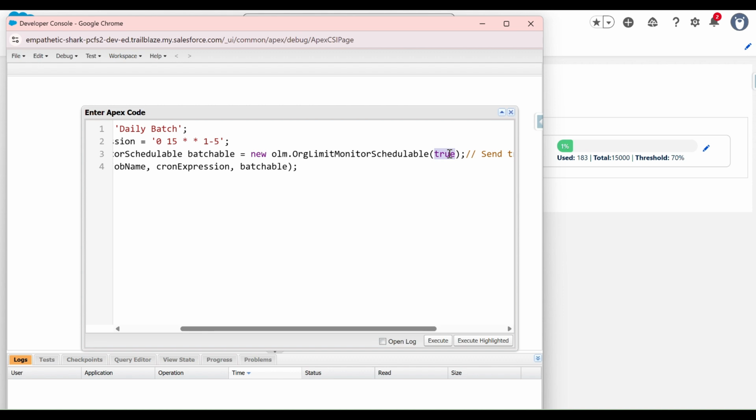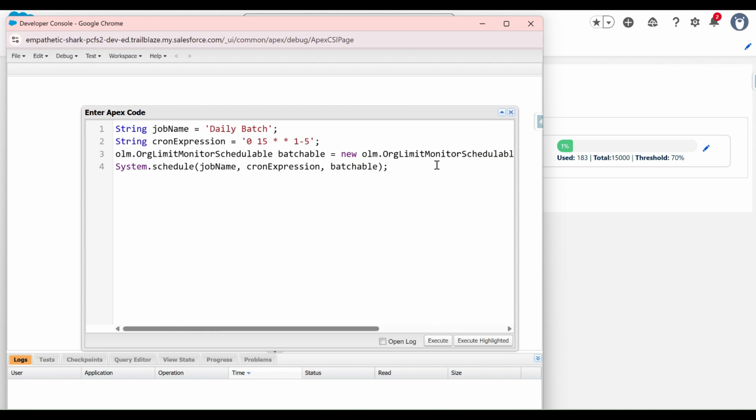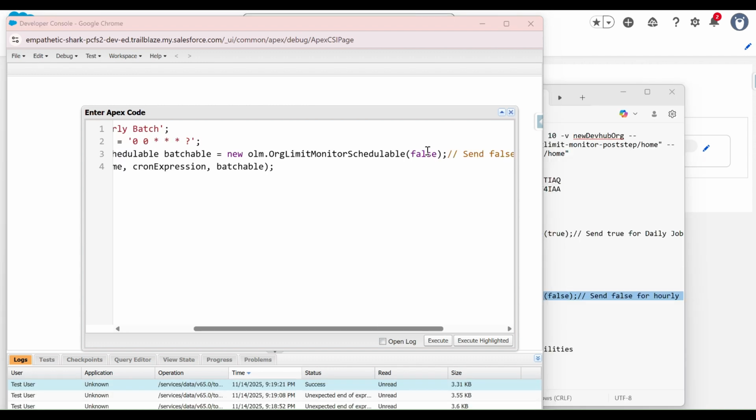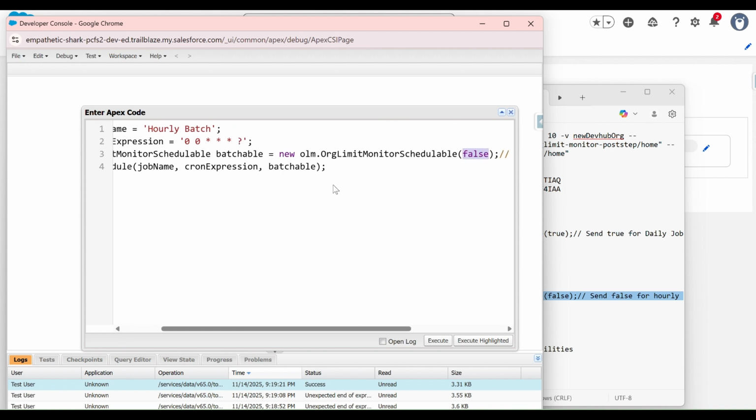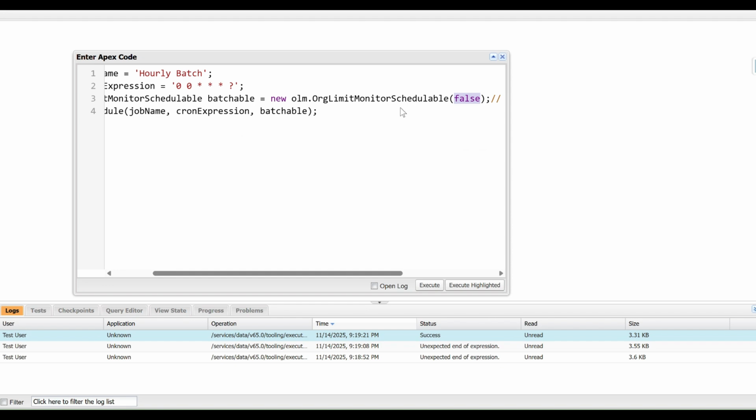Next, I schedule the hourly job. This job is configured as an hourly batch. isDaily is set to false. I'm setting it to run every hour, but you can also run it every 15 minutes if you need more frequent checks. The hourly job focuses on limits that are enabled for monitoring and detecting sudden spikes in usage.